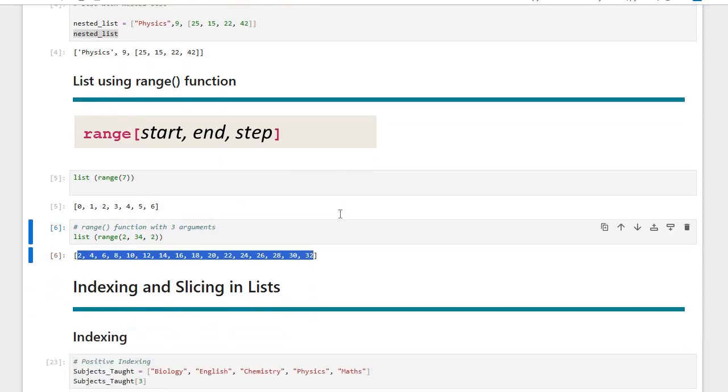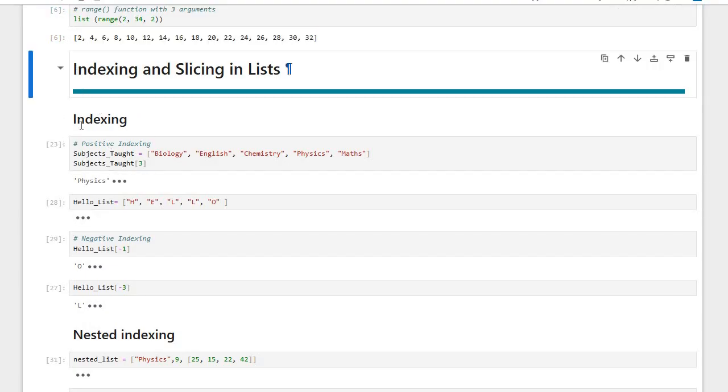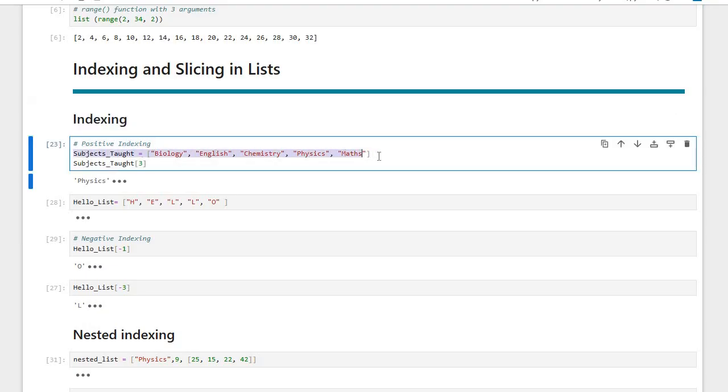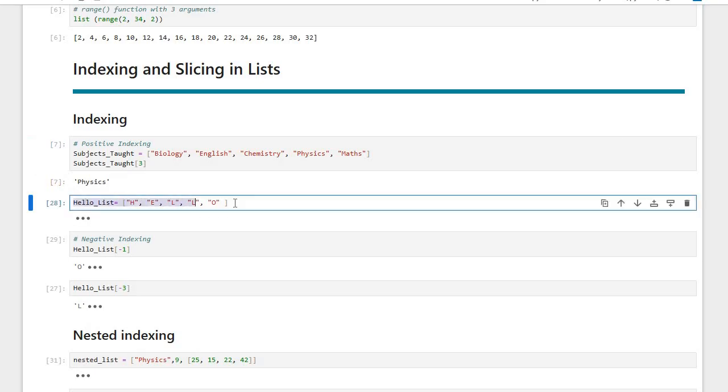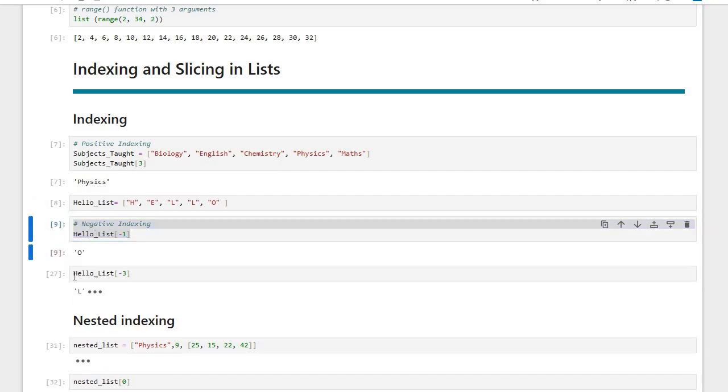Indexing and slicing. These are the two methods by which you can access different elements in the list. So what is indexing? Indexing is positive indexing. Subjects taught: biology, English, chemistry, physics, maths. If you have created this list and if you write subjects taught within bracket 3, then what will it give? 0, 1, 2, 3 means definitely physics. So Control Enter, physics. Hello list, again you have created a string list and suppose I want to know through negative indexing what is the last element. Then I will write hello list minus 1. Then it will give me O as the output. Hello list minus 3 will give you minus 1, minus 2, this L.